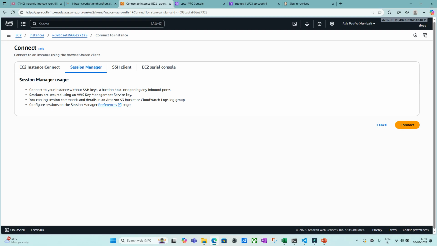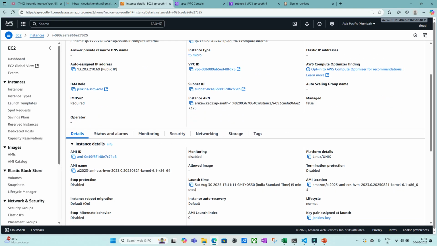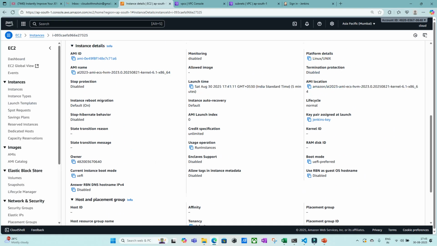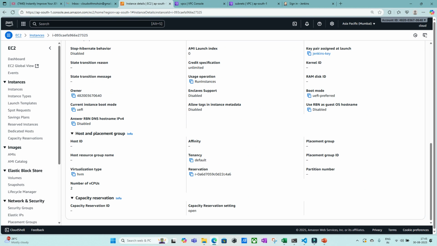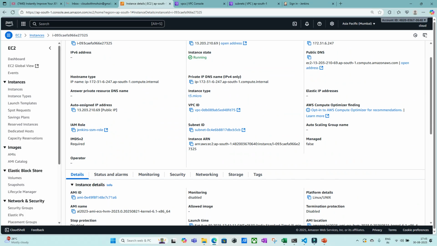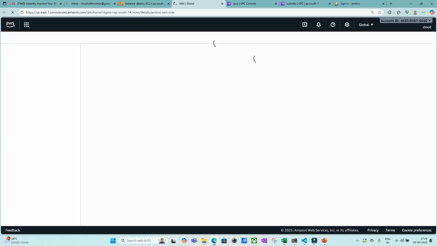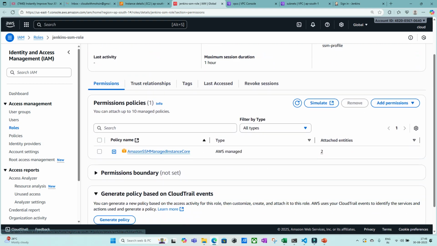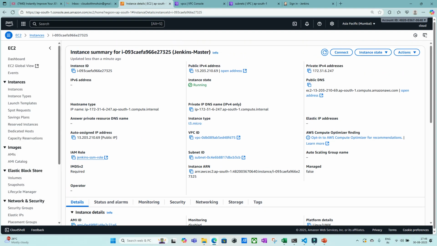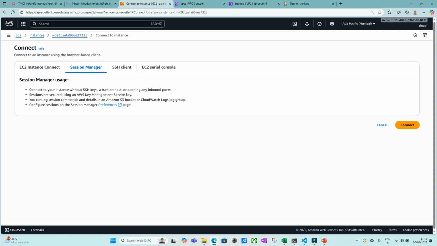How will you check it? I will just go back and quickly show you. Here you see the Jenkins SSM role. If I click on this one, you see Amazon SSM managed instance core. This policy should be attached to the role. If that is the case, then only you can access the instance via SSM. SSM is a more secure way to connect to an instance.